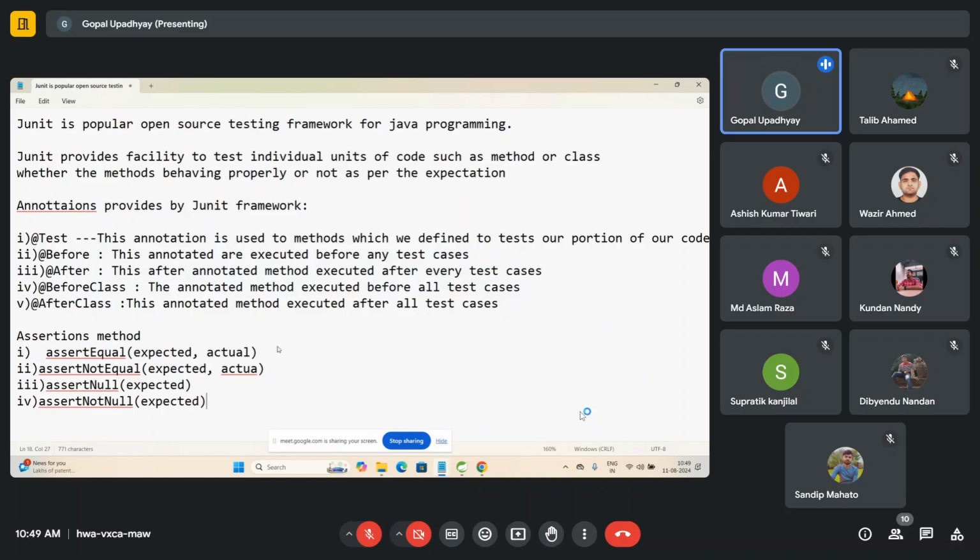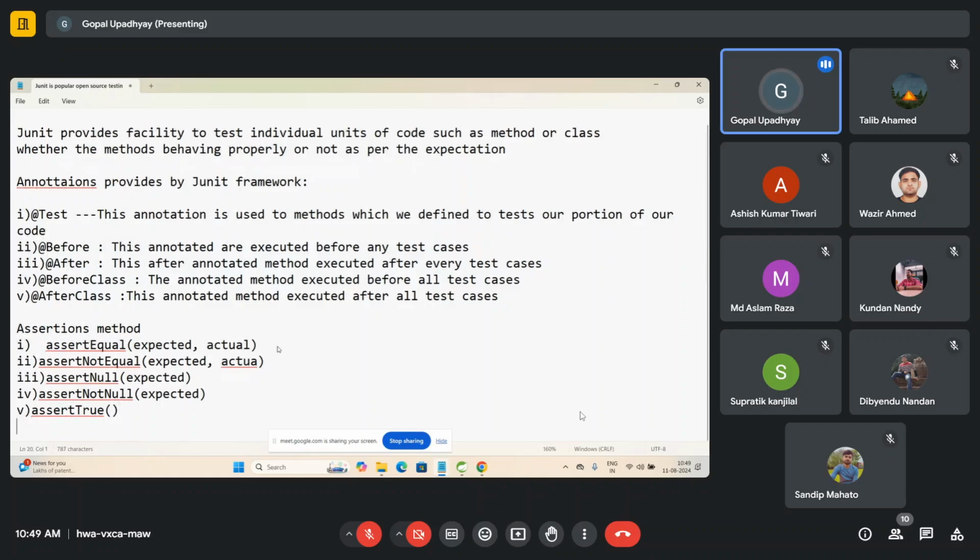So these are the functions. Assert true and assert false are also there. We'll use these based on our requirement. So all these methods are provided in this JUnit testing framework.